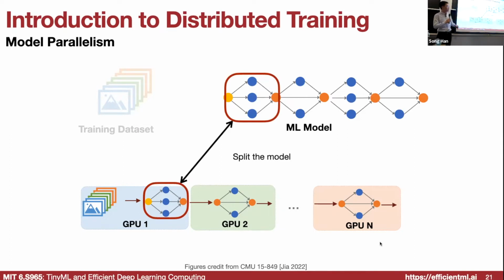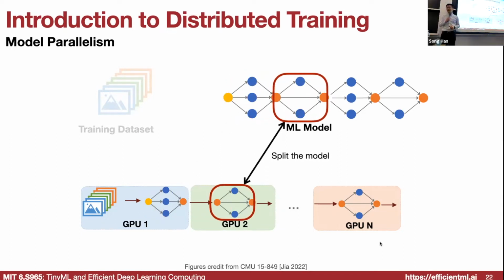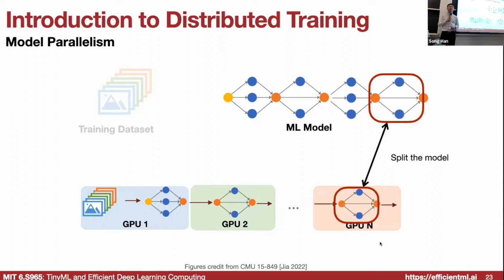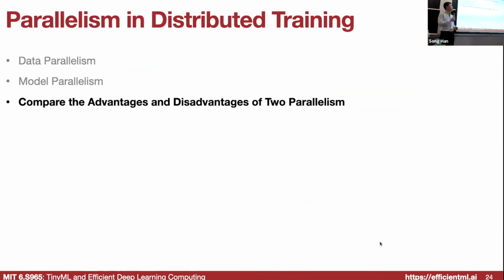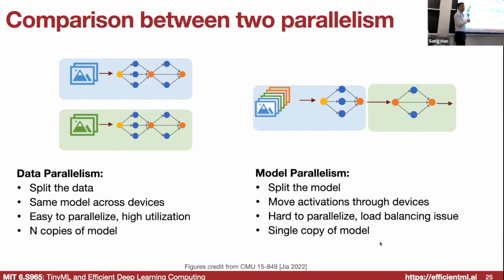So this is the animation. We just divide different chunks of the model across different GPUs to parallelize them. Now let's compare the advantages and disadvantages of data parallelism versus model parallelism. In data parallelism, we split the data, while in model parallelism, we split the model. For data parallelism, we have the same model and replicate it across different devices. For model parallelism, we have to move the activations: the output of the first GPU is the input of the second GPU.